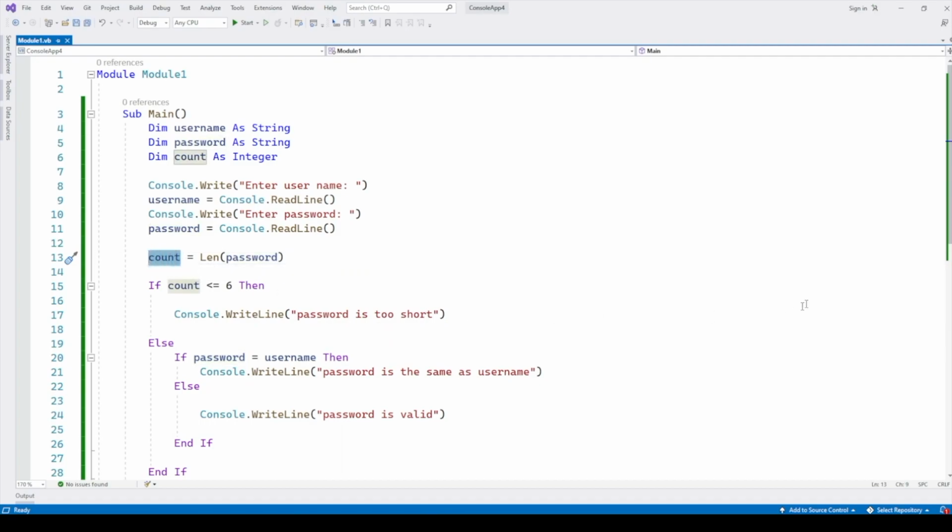Yeah. So now because we have 5 already in there, it can compare now. It means is 5 less than or equal to 6? It is less. Okay? So therefore you're going to display this message.